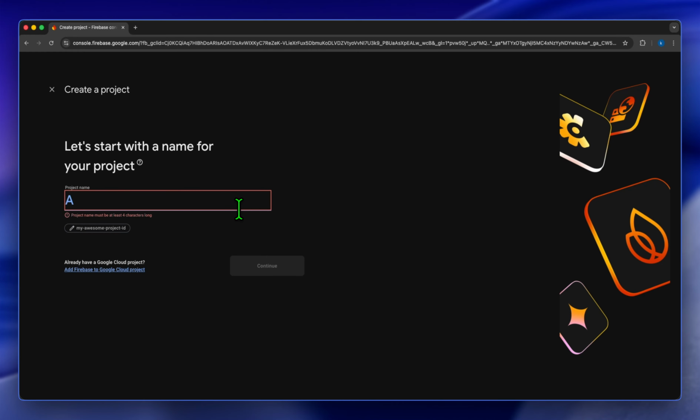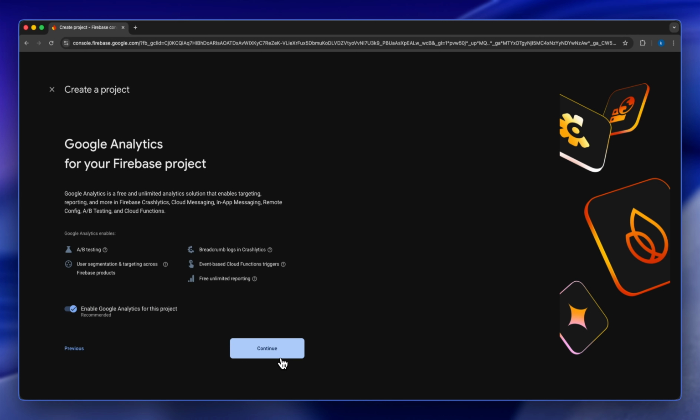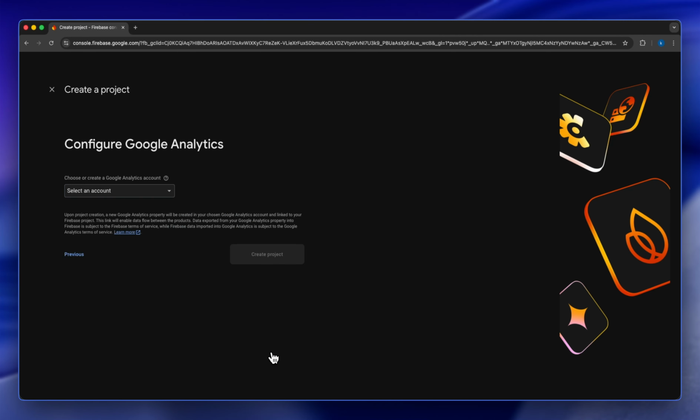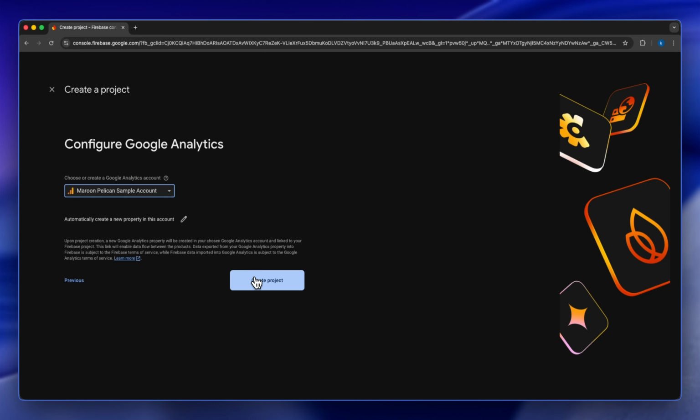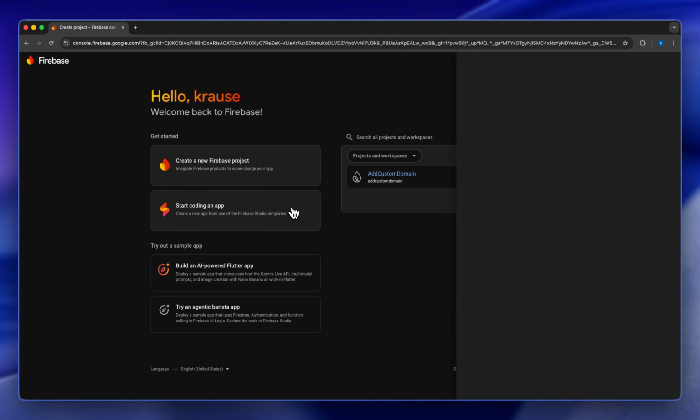Now here we're going to get started, and we're going to create a new project, and we're going to name the project add custom domain. And once we're done, we click on continue. We're going to enable Gemini in Firebase. We're going to allow Google Analytics also. And here we're going to create an account for Google Analytics. We choose the Maroon Pelican sample account, and we're going to go. Now that it's done loading and our Firebase project is ready, we're going to click on continue.